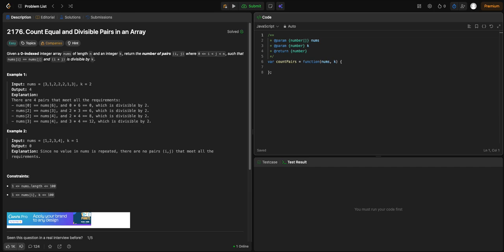Alright, so what we're being asked for is we have this array nums that we're given, and this variable k, which equals 2 in this case. And we need to look at every single pair of numbers, right?